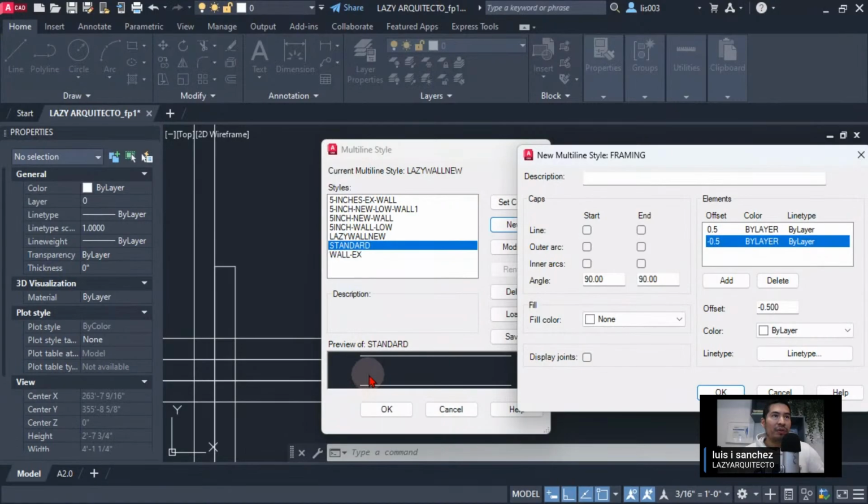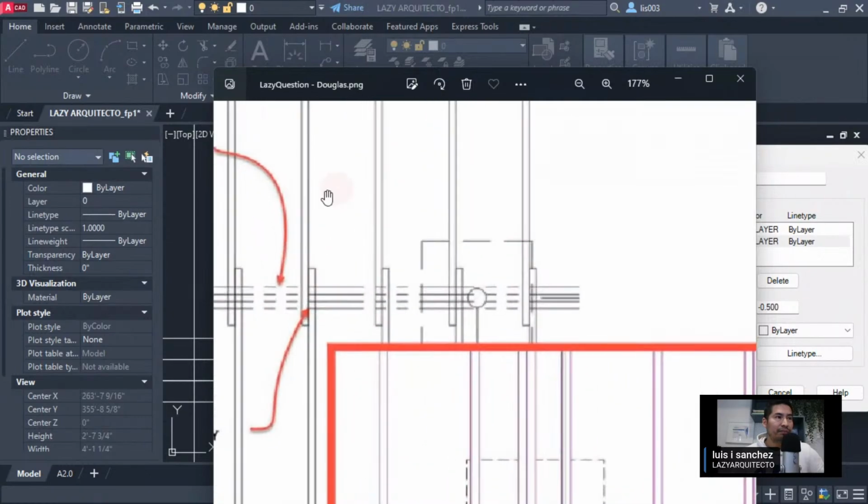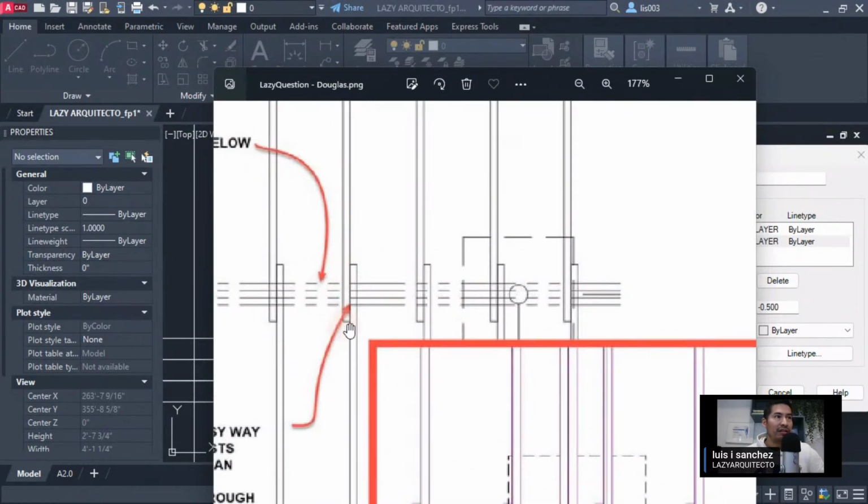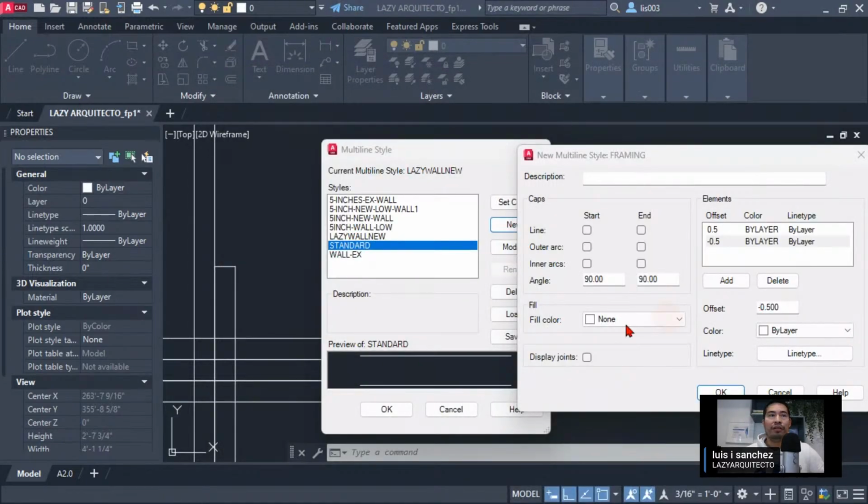So the next thing I like to do is, since our friend Duke, as I can see in the diagram that he sent us, likes to have the framing close at each end, I can do that by clicking the caps of the line. If I click start, you can see that it will close my multi-line over here. So that's what we want. And for the end, I'm going to check this as well so that it closes at both sides. All right, so that's all I really need for this.